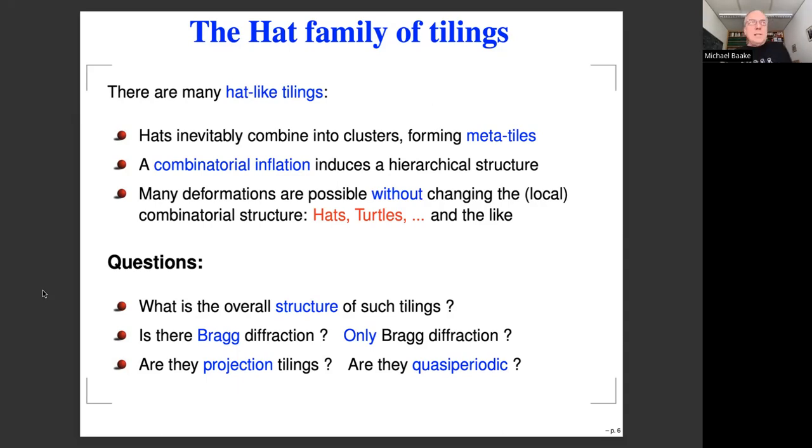And that gives rise to this family of monotiles. The hats and the turtles are maybe the best known, but there is a one parameter family of other things that do. And now the questions that I want to address from now on are the following. What is the overall structure of such tilings? As a tiling of Euclidean space, the Euclidean plane.